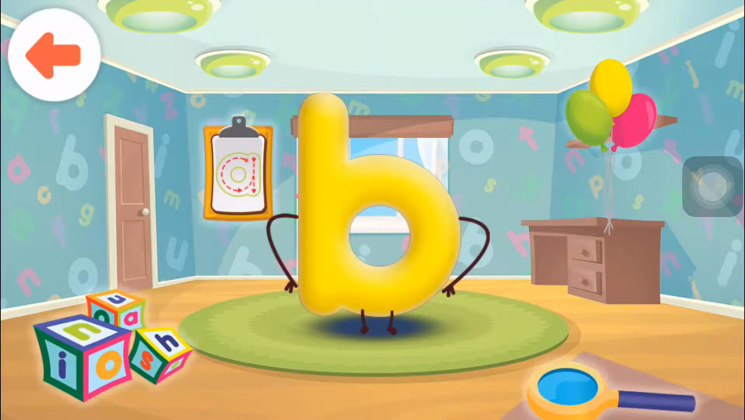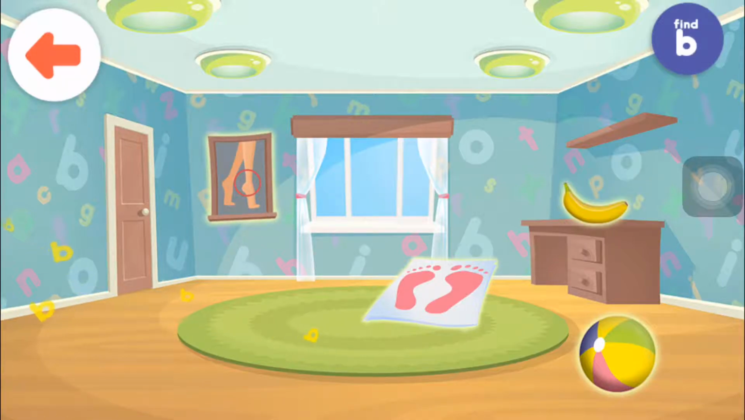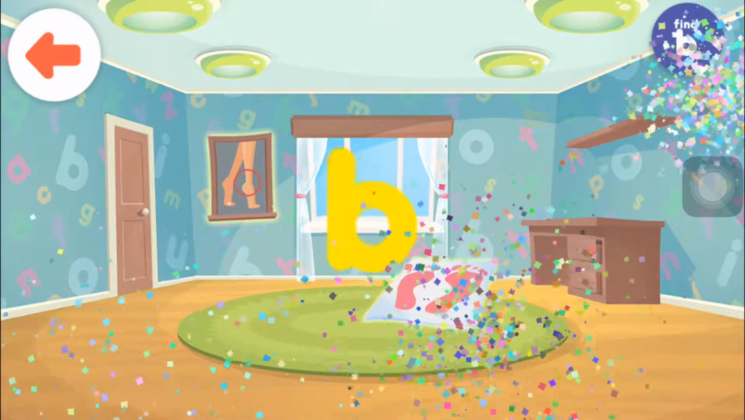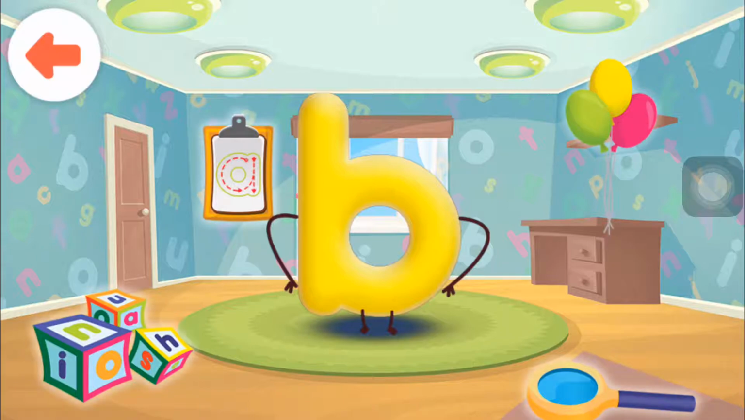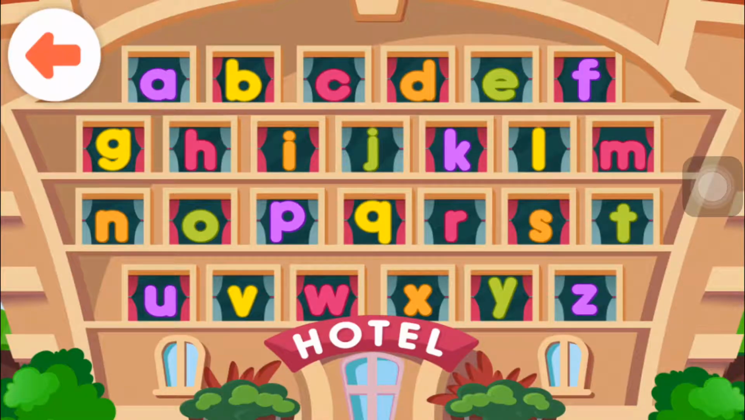Explore the room to play games. Tap the letter to learn the sound. B. Tap the objects that begin with the letter. Amazing! Explore the room to play games. Tap the letter to learn the sound. B. Tap an alphabet letter to C.